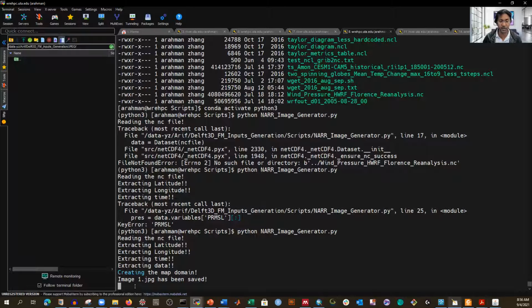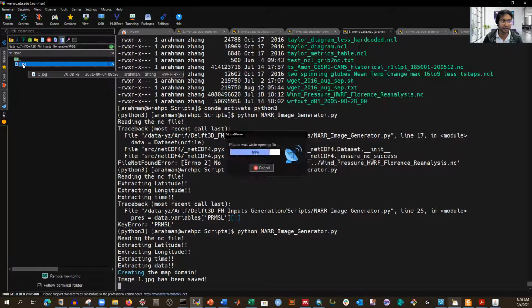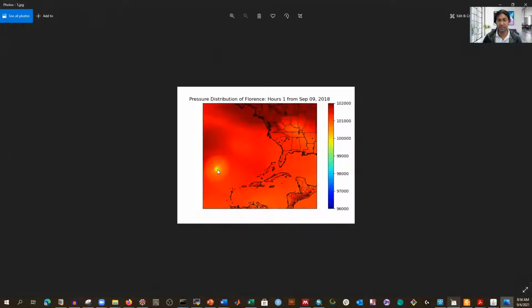So see the file, it is already saved. If I refresh, it will be there. And if I open it, you will see the image for the first time step. So that is the image. It's just coming from this side to that side. So that's the way we can go.